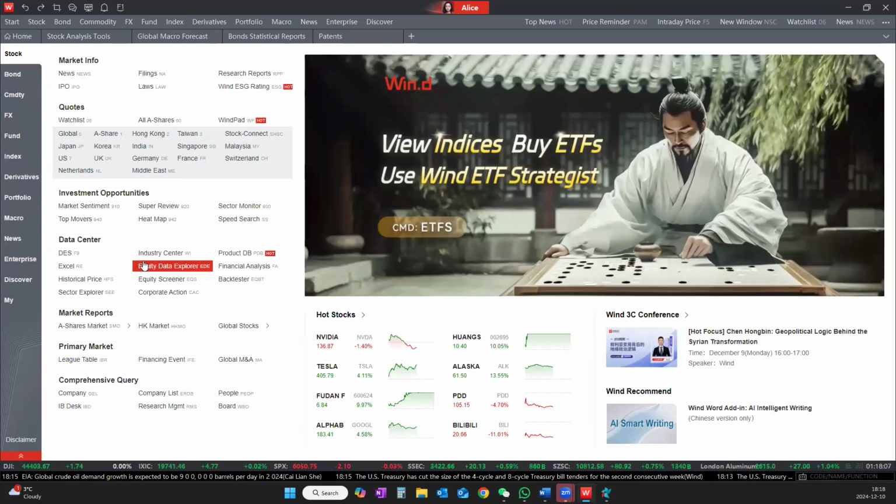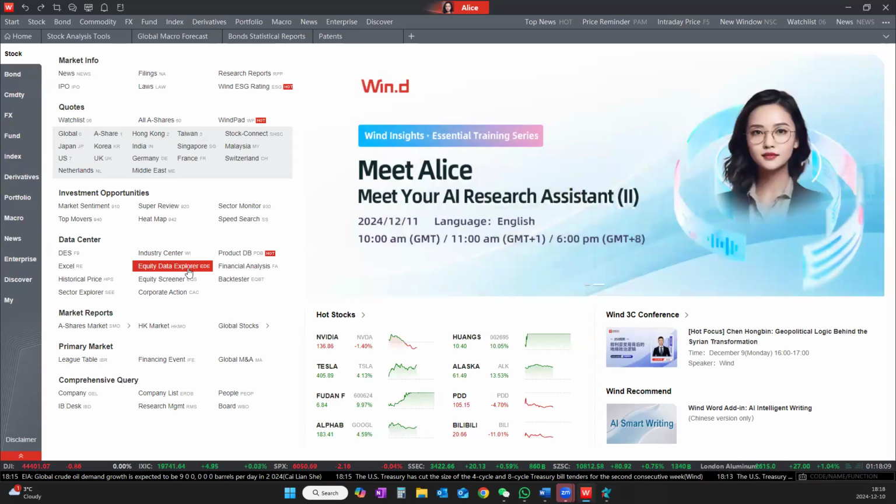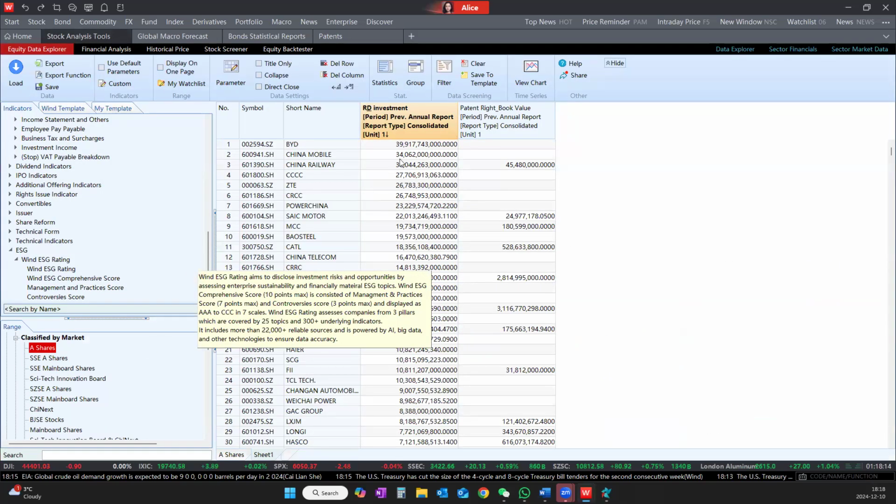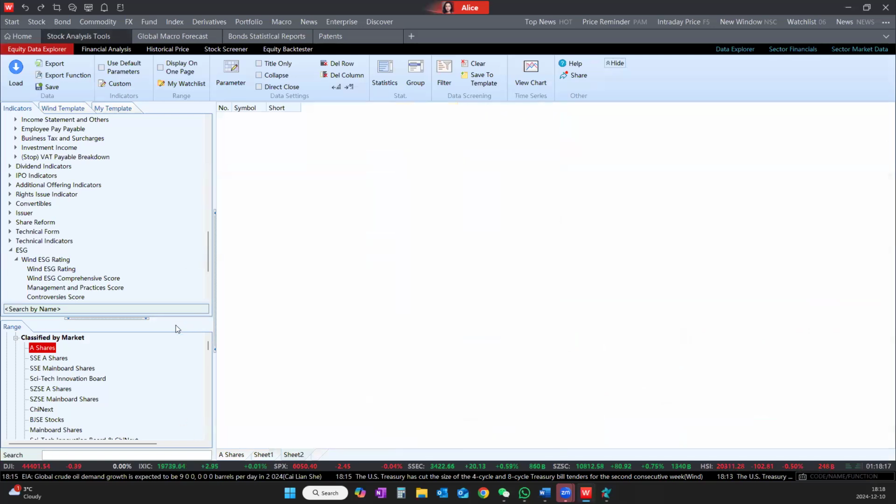Here we have the data center, which is called equity data exposure. Once we click it, for example, I made an example here, but we can click a new one. On the left side, the bottom left is for choosing the range. What do we cover? We cover Chinese mainland stocks, Hong Kong stocks, United States, Taiwan. Globally, we cover Europe, Middle East, Africa. Of course, Russia is included as well. So you can choose the ranges by the market over here.